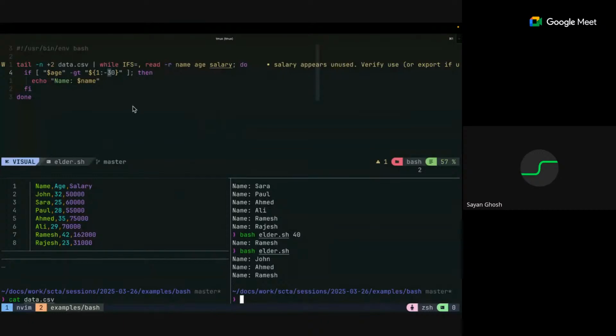Hopefully I've already seen this. This was part of BPT3: how you can iterate over data and how you can exclude the header using tail. I don't understand this minus gt then $1. I don't understand this part, sir.